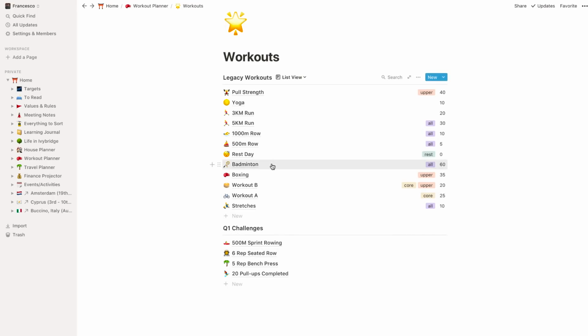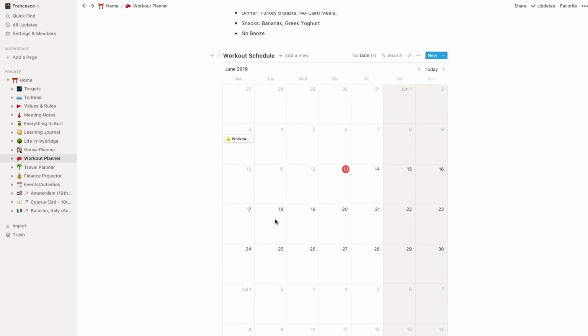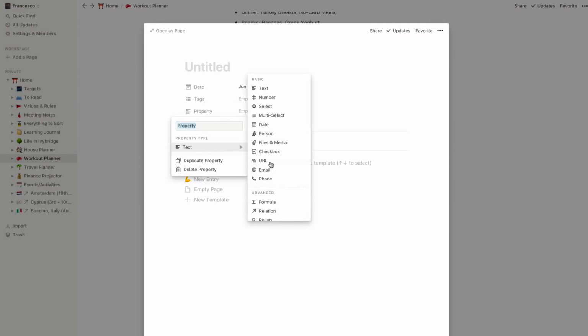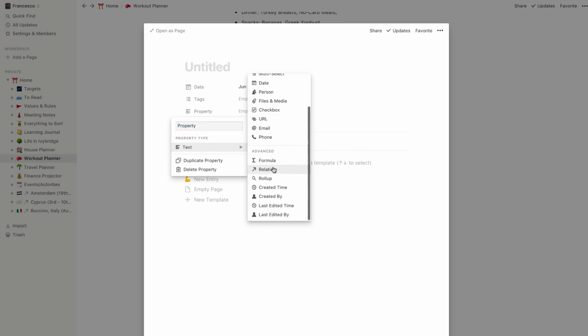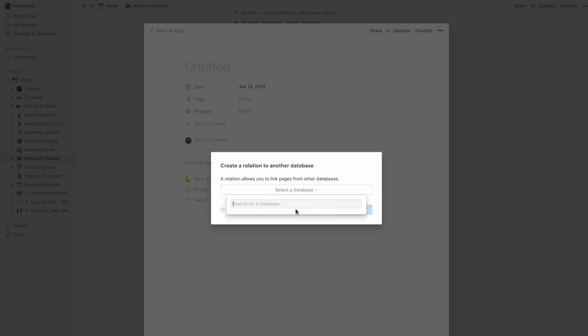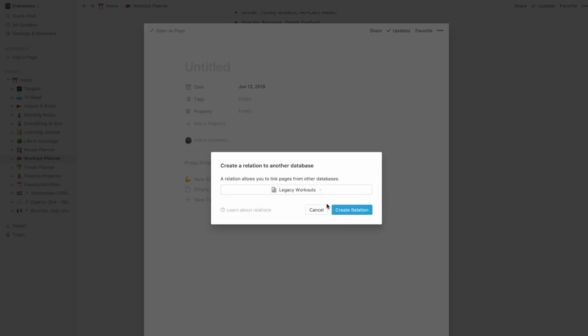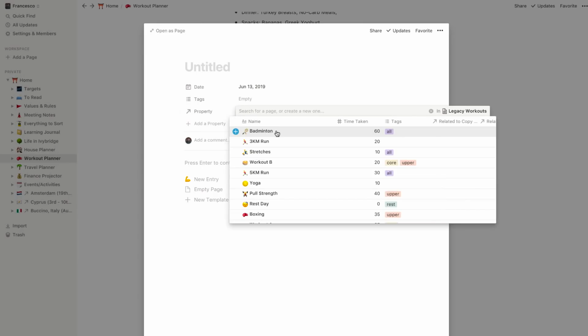I might create a relational database when I go to create a new workout planner. So I might go and connect. For example, every time I add one, I'm going to add a new property type of relation. And then I'm going to add the legacy workouts from another page, create relation. So I'm doing this while it's done.